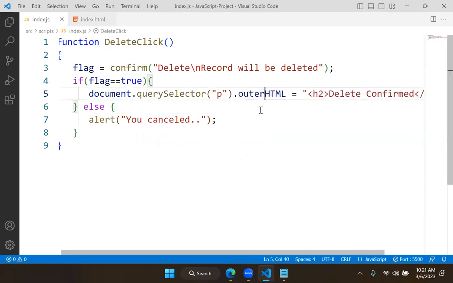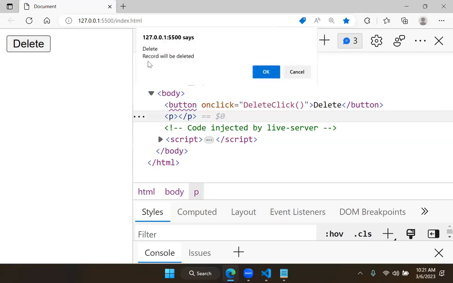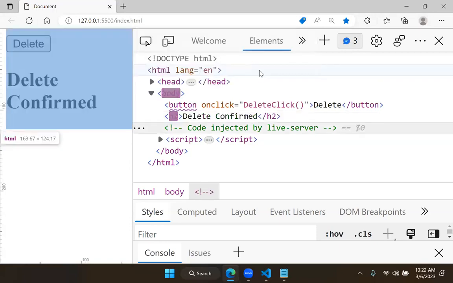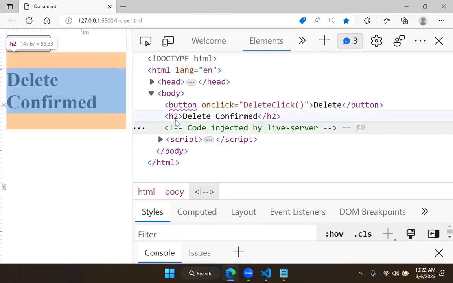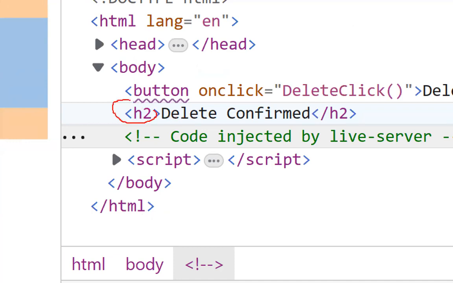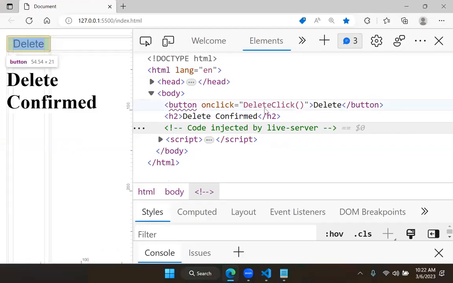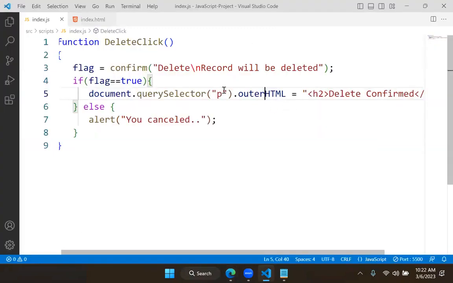Outer HTML. Now you can see there is a paragraph here. I click on delete and I say okay, the paragraph is removed and the heading is added. That means there is no paragraph now. The paragraph is deleted, you can see. Only the heading is there. Previously, the heading would come inside the paragraph, but now it will replace it. That is good, especially when you are dealing with this kind of situation, because layout disturbance will happen.